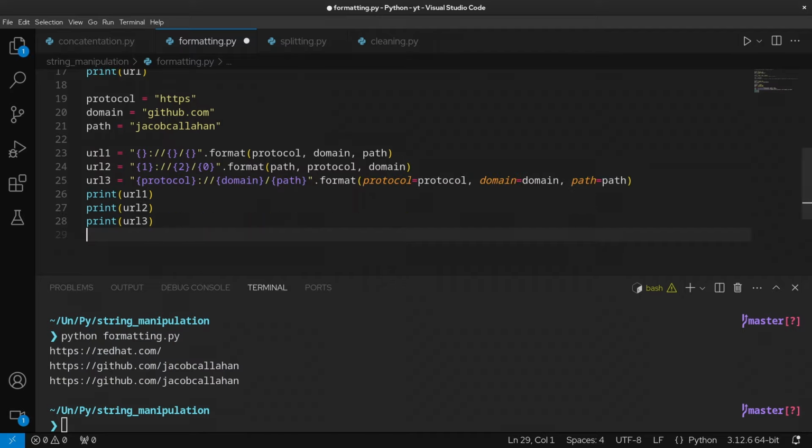A more common but verbose way of putting this is to pass things by keyword argument. And here the string on the left is starting to resemble more of what you'd see with an f-string. However, we still have to pass those arguments into format, so we're going to specify protocol, domain, and path in what we pass in.